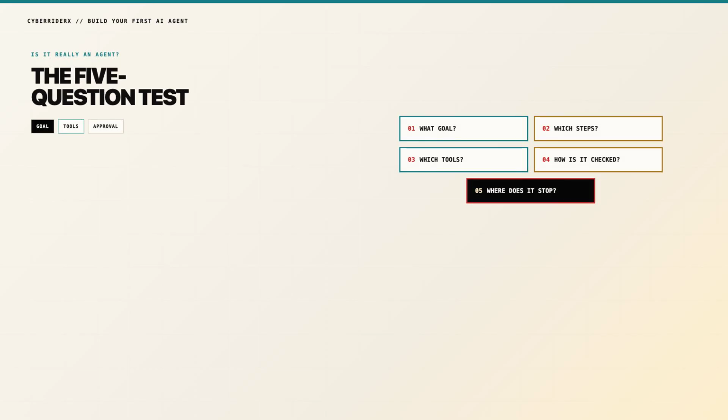Before calling any system an agent, ask 5 questions. What goal is it working toward? What steps can it choose? What tools is it allowed to use? How does it check the result? Where must it stop and ask for approval? Clear answers usually reveal an agent workflow. If it only waits for questions, it is probably a chatbot. That is not bad. It is simply a different kind of tool.